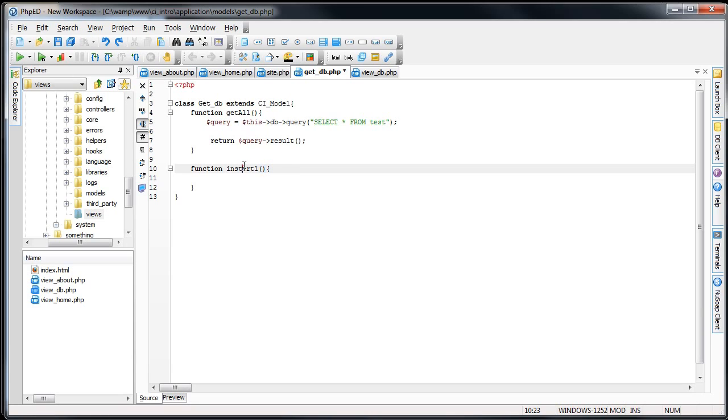I'm actually going to show you how to do it two different ways. So it will receive one parameter. This is just going to be an array, which will create a new row in the database. So we'll just call this data, because I suck at naming things.